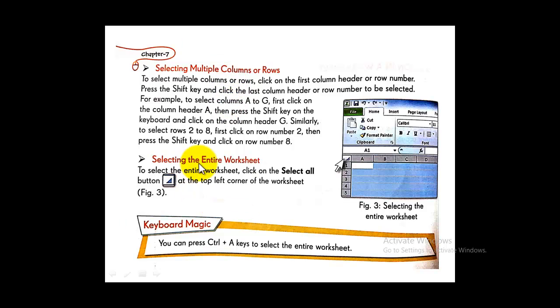Now this is how we select an entire worksheet, and the keyboard shortcut to select the entire worksheet is Control plus A. And if you don't want to use this keyboard shortcut, you can also use this select all button from the top left corner of the worksheet.